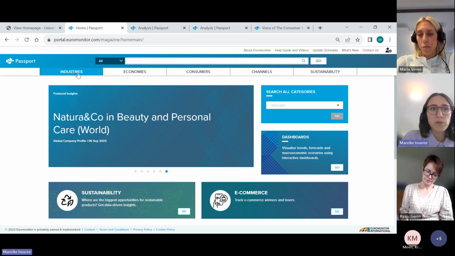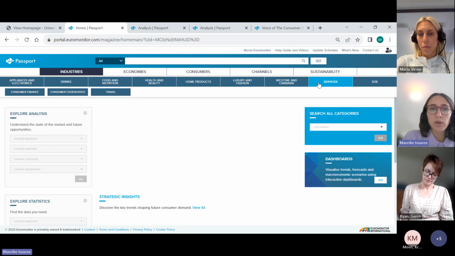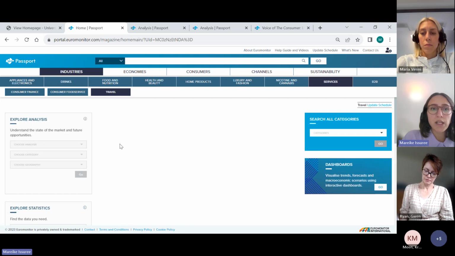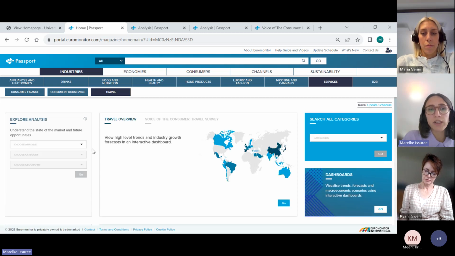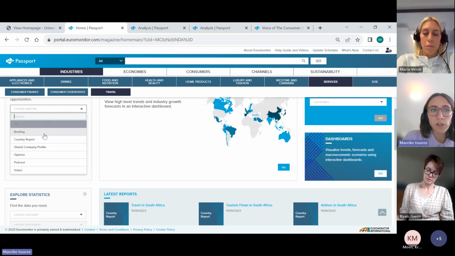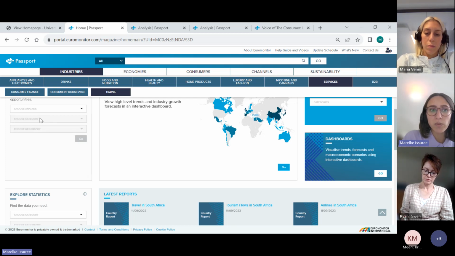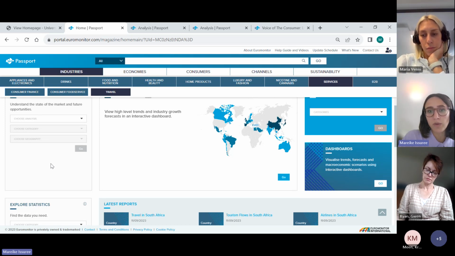Now, another way people use Passport to search is by going into these individual home pages. If we make the example of services and travel, for example, here on this page, you can retrieve everything related to travel, from tourism, data and analysis, to hotel information, lodging information, airlines. So on this page, you can retrieve and explore analysis, where you can choose a specific type of analysis, like a briefing, country report, global company profile, specify the category, whether that's airline, tourism flows, or lodging, for example, and then a geography. So you could retrieve individual reports through here.